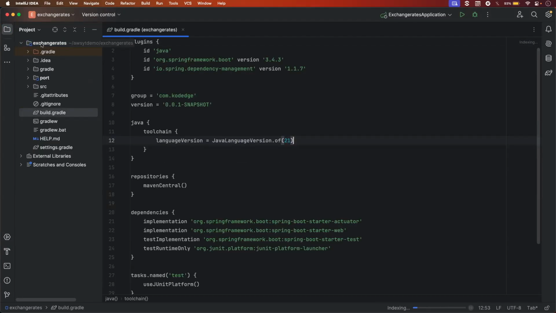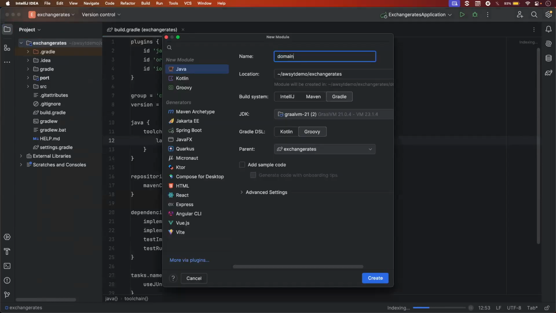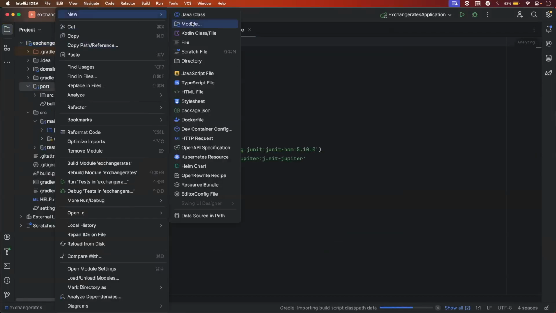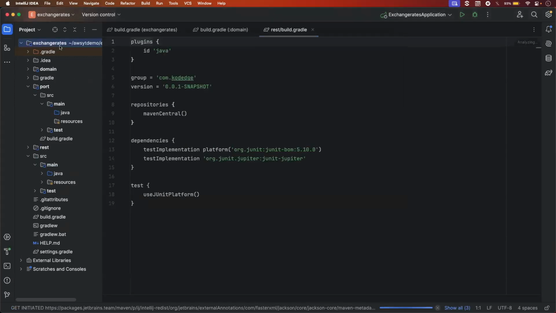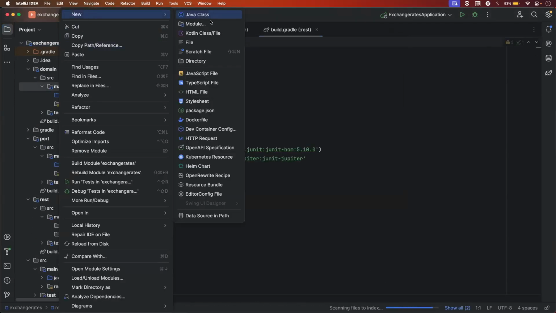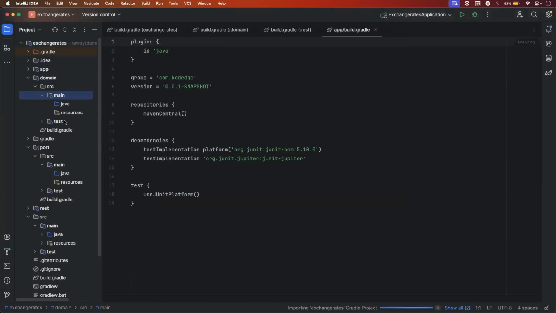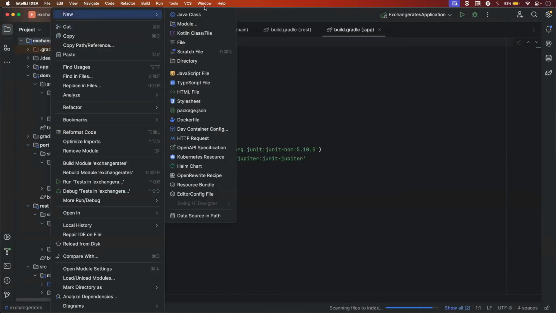Let's add the other modules. So next module will be the domain module. Let's add the other modules. So it will be the REST module. Let's add one more module. That will be the app module. And the last module will be the smoke test.